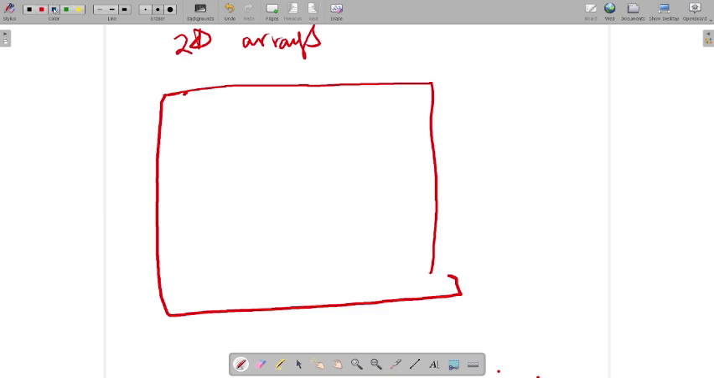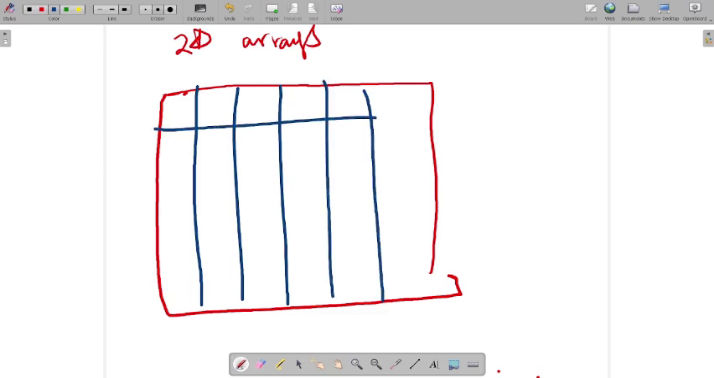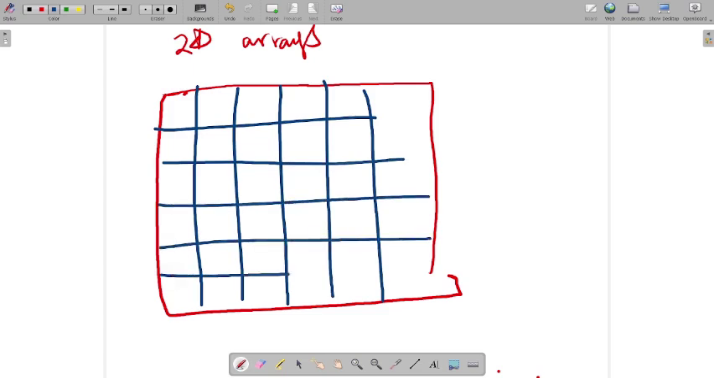So, 2D arrays. Think of them as a table with rows and columns. Let me say these are the columns, and these are the rows. Of course, every table has rows and columns one way or the other.